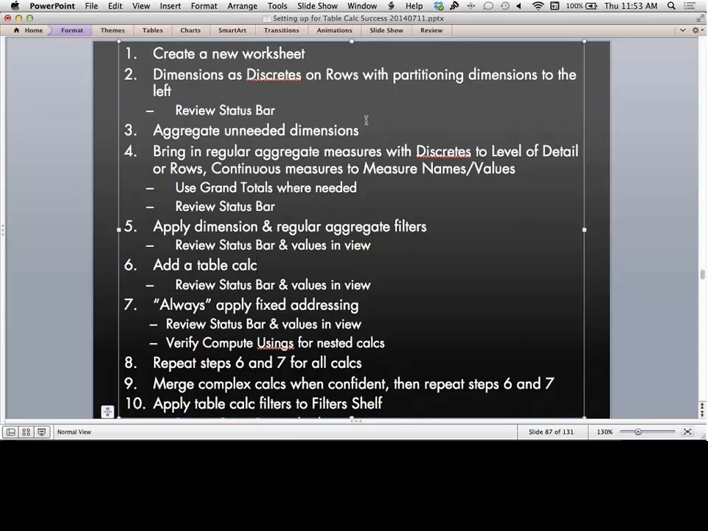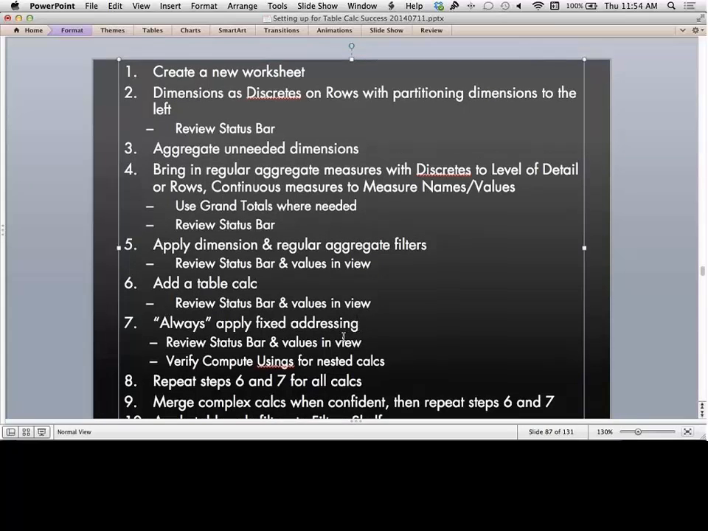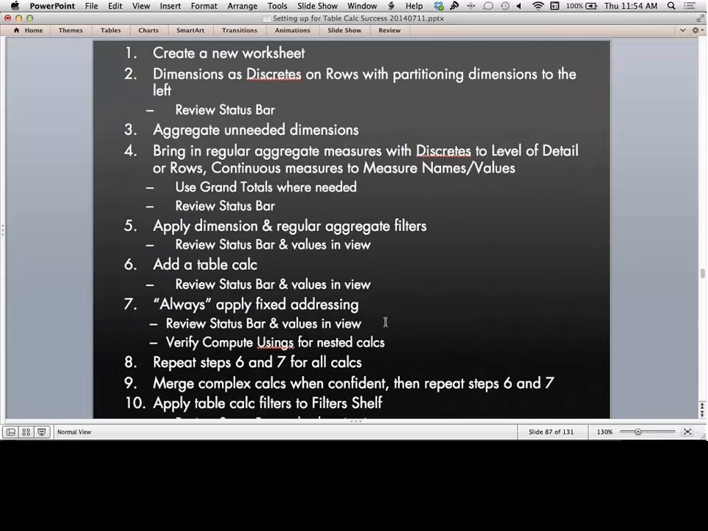And then with table calculations, add table calculations, see what it looks like, apply your addressing. And in general, I pretty much always apply fixed addressing to my table calculations. That way, as I move things around later, I can trust the table calculation is still going to be computing over what I want it to. Review the status bar and the values in the view. And also, as you're adding nested table calculations, verify the compute usings every time, because there may be something where you thought you'd set something one way somewhere, and then you set it up differently separately.